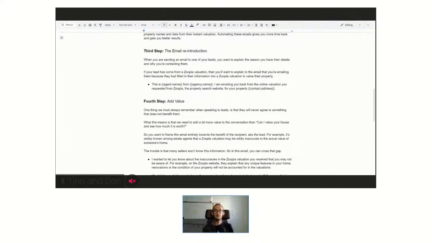And then the third step is reintroducing yourself in the email, as I like to call it. Because when you're sending an email to one of your leads, you want to explain in the email the reason you have their contact details and why you're contacting them. Because not everyone realizes that the person who gave them a valuation is also the same person sending them an email. You'll want to explain who you are and why you're emailing so that they have full context as to why you're emailing and why they should pay attention.